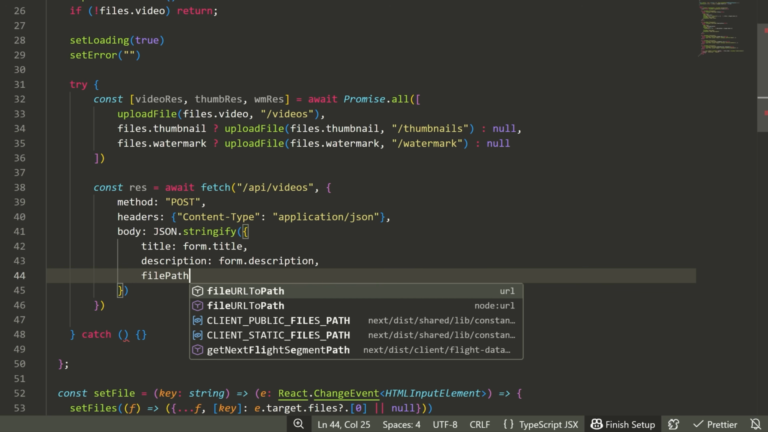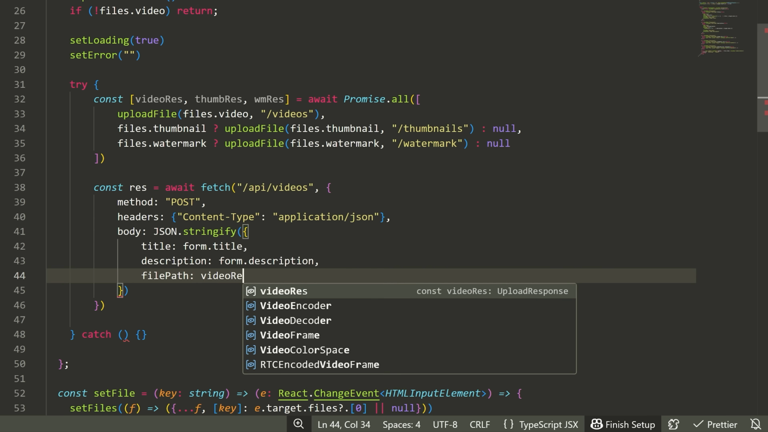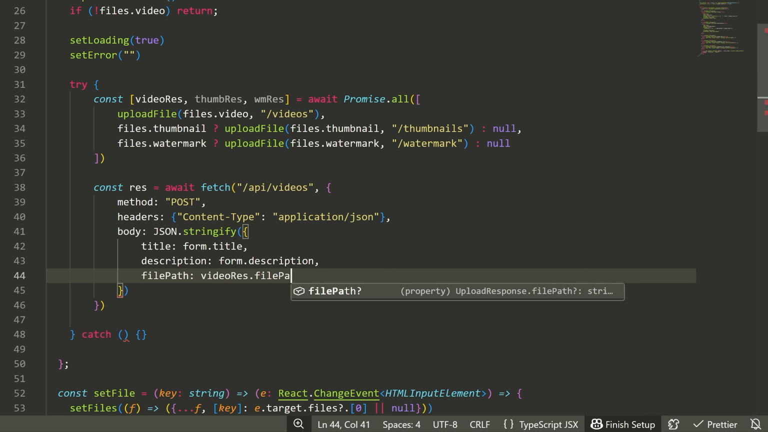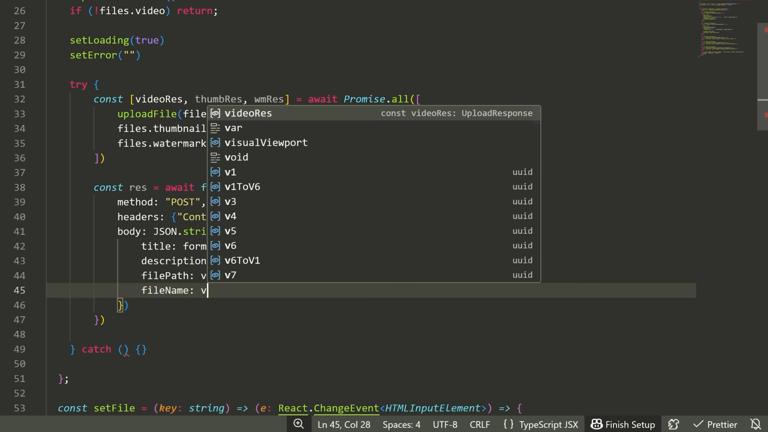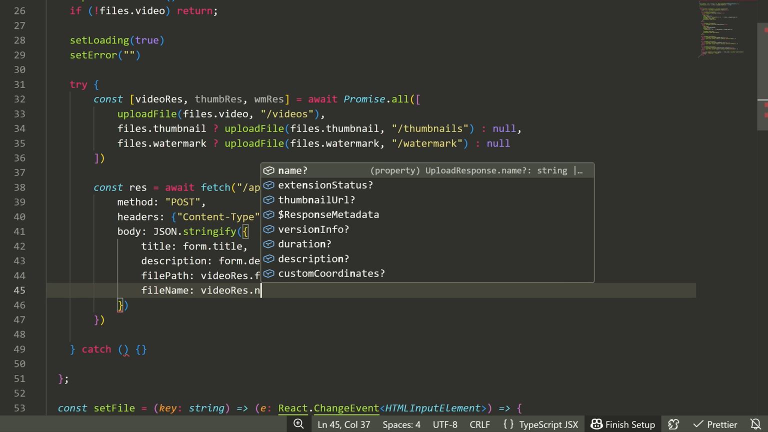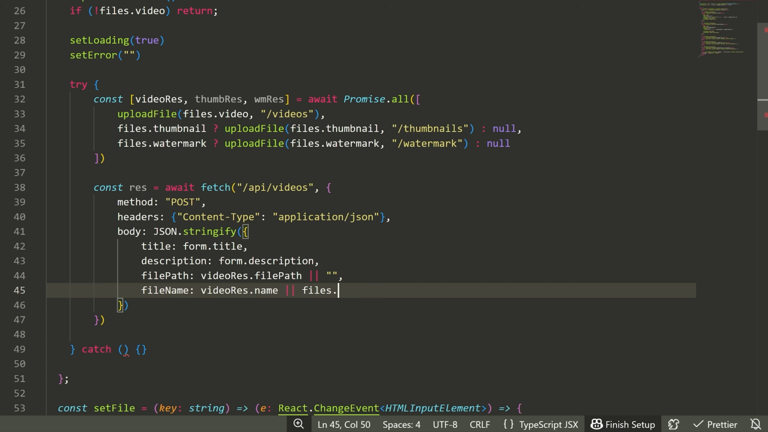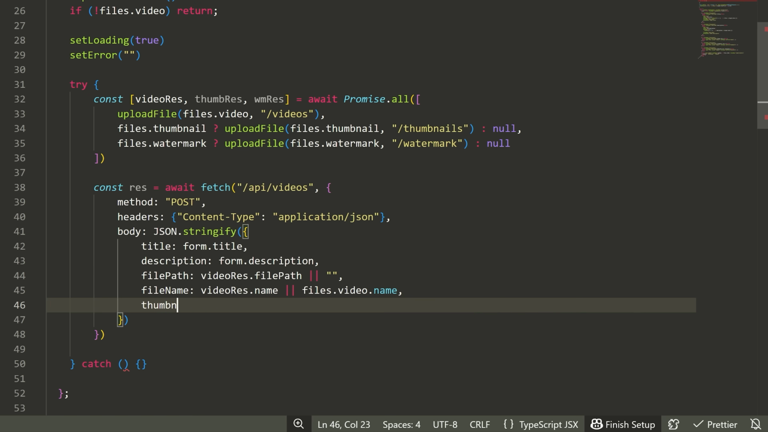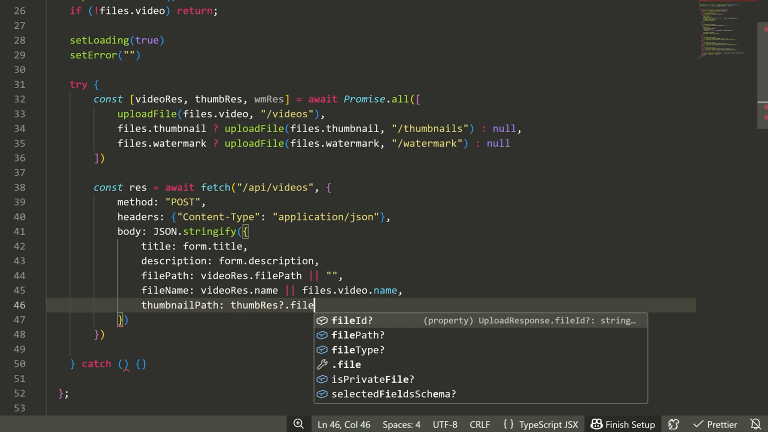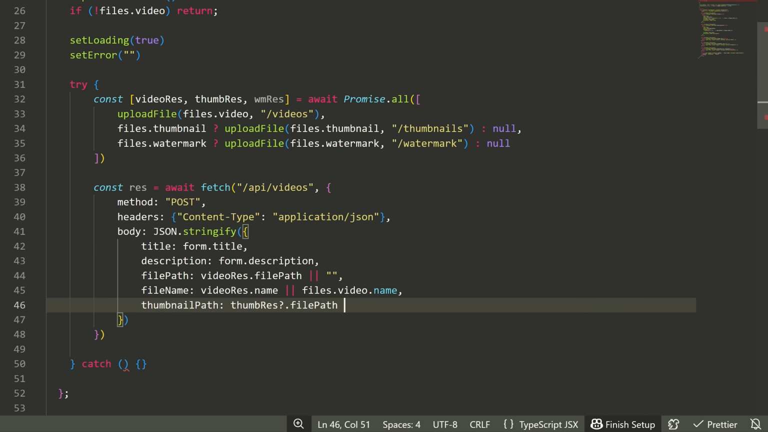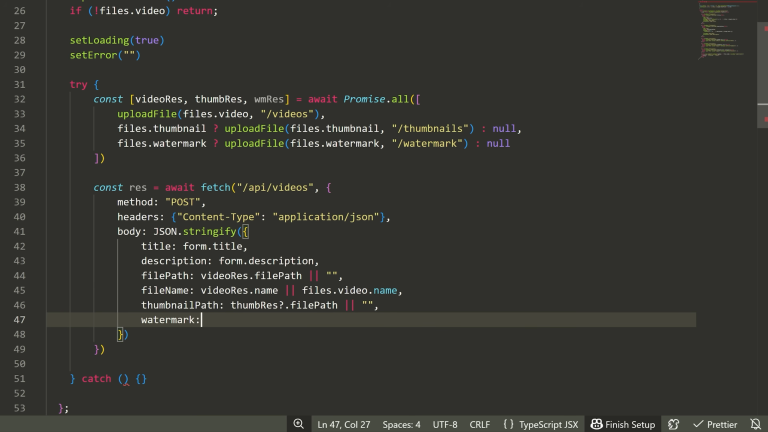We're then going to have the file path, which is going to be videoRes.filePath or an empty string. We're then going to have the file name, which is videoRes.name or files.video.name. Okay, we're then going to have the thumbnail path, which is going to be thumbRes.filePath, or this will be an empty string.